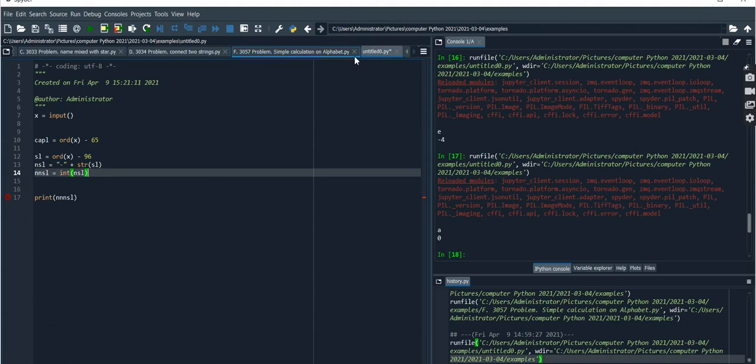Now another thing our program needs is to be able to determine if the letter you input is a capital letter or a small letter. That is where we use an if statement. So we need our program to be able to determine if the letter we input is capital or small, so it will know which of the lines of code to execute.